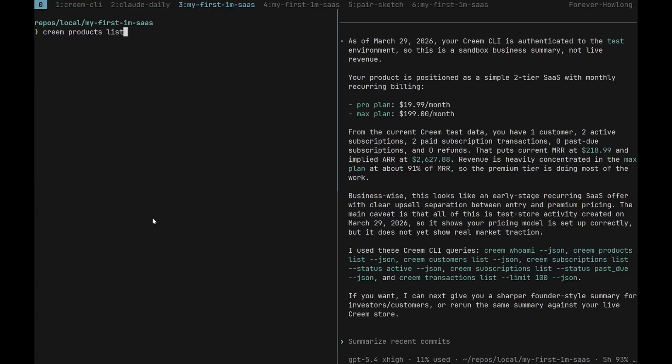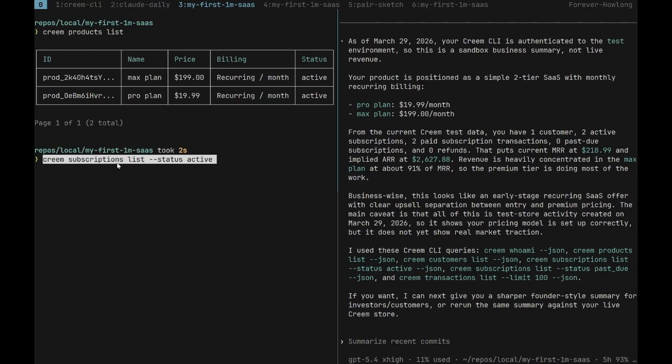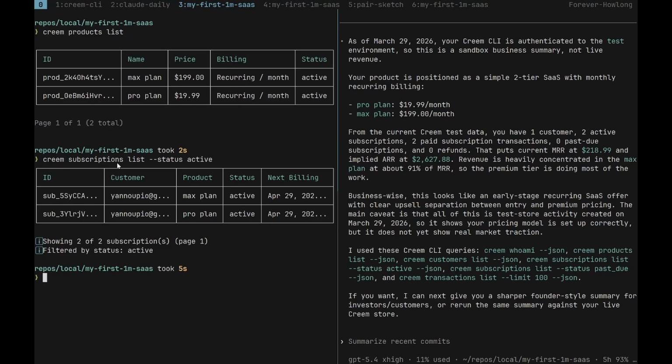Beyond building and debugging, here are some commands I use regularly. Me on the left, AI agent on the right. First is creem product list. It has table output: names, prices, and states. The second is creem subscription list. It shows the active subscriptions.